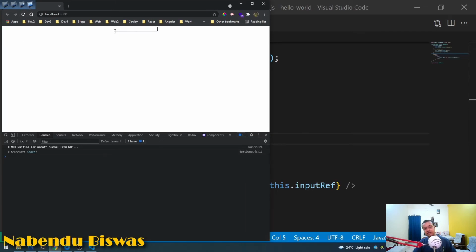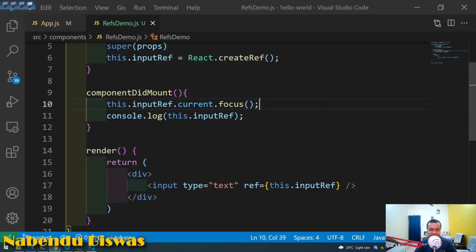See, the moment I refresh it, the focus comes by default. It doesn't come by default otherwise, and this is a very important thing. If a form is there, we want that whenever the user comes, it should go by default to the username or somewhere. So this is a very important thing to do. Our ref is done. There are many other examples which you can see.